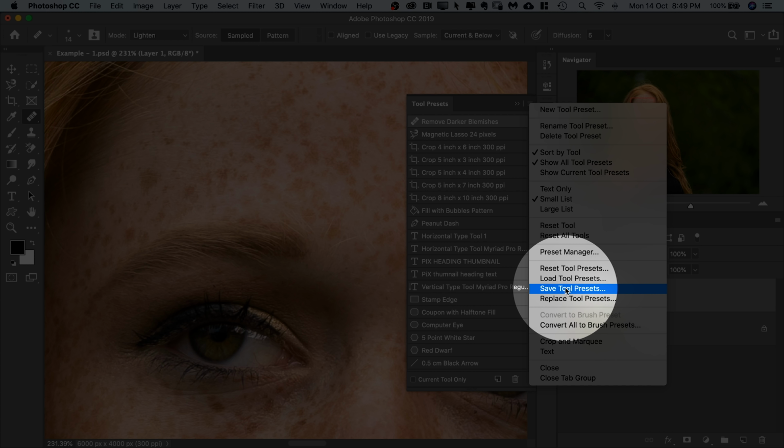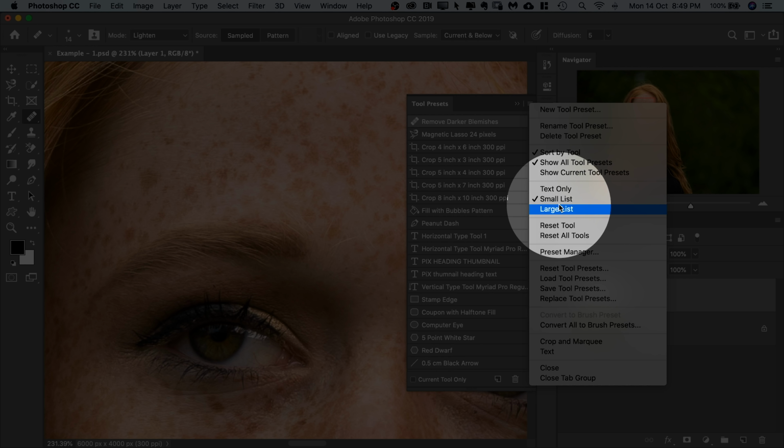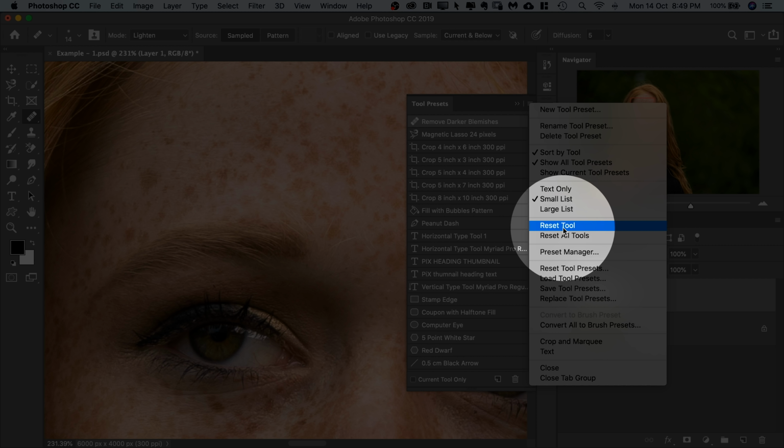So let's say you want to create your own tool presets and save it and probably sell it, or send it to somebody else. You can do all of that. Or maybe you just bought it from somebody. Maybe I give you something. You can just load it from here very easily. So you can just reset, load, save, or replace. Do anything you want. You can have a small list, large list, it's all self-explanatory.